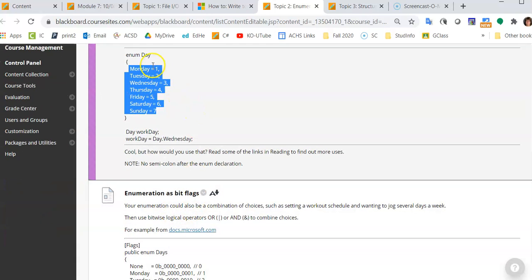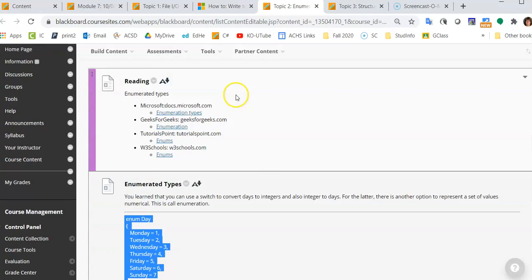Then how do you work with that? Well, because it's your own data type, you have to declare something of that type. So workday is of type day. And then if I were to print workday.wednesday, well, what is that going to print? Well, I don't know for sure. Well, there's a couple of ways I could do this.